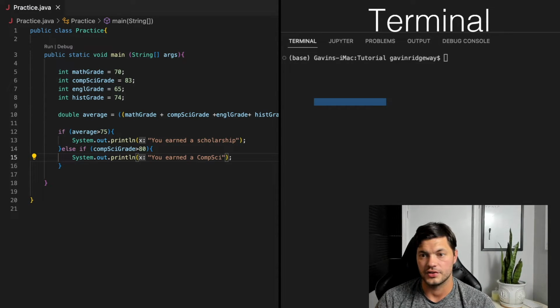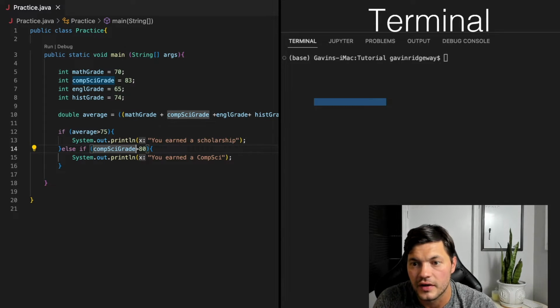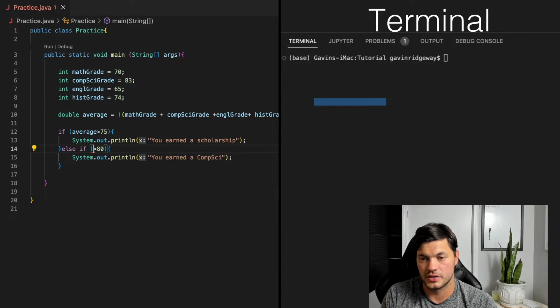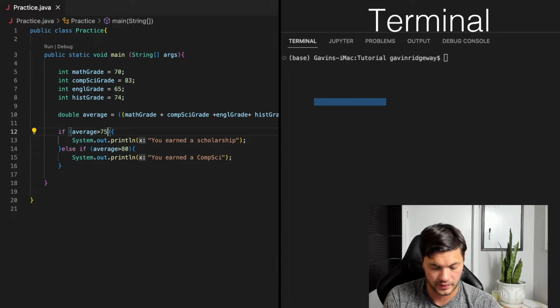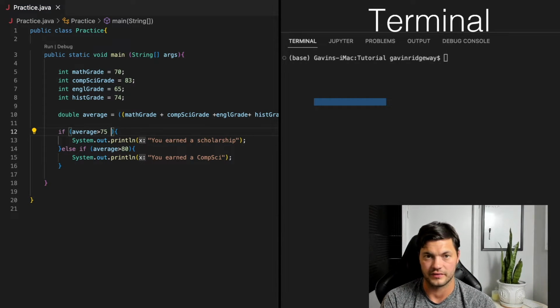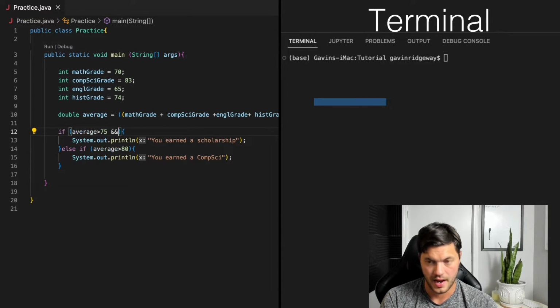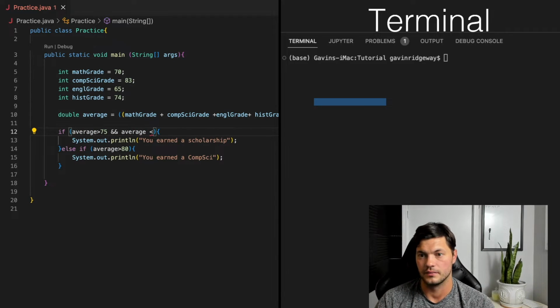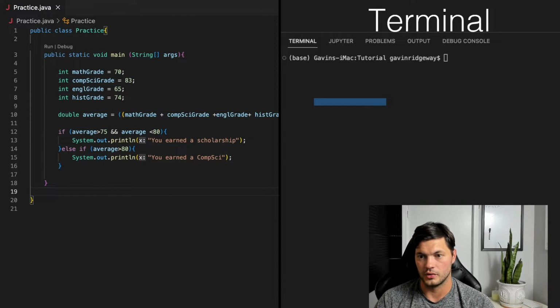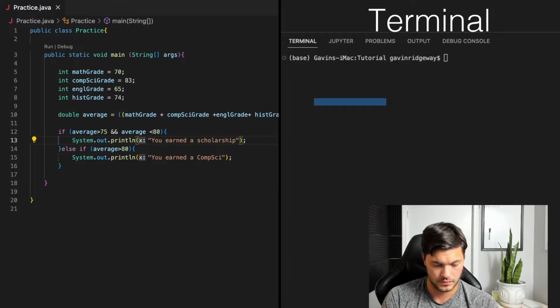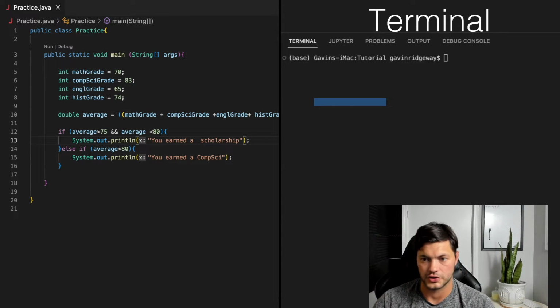So if my average is, let's say my average is greater than 75, I get a scholarship. Else if average is greater than 75 and average is less than 80, okay, you earned a scholarship. You earned a, let's do this, a $500 scholarship.